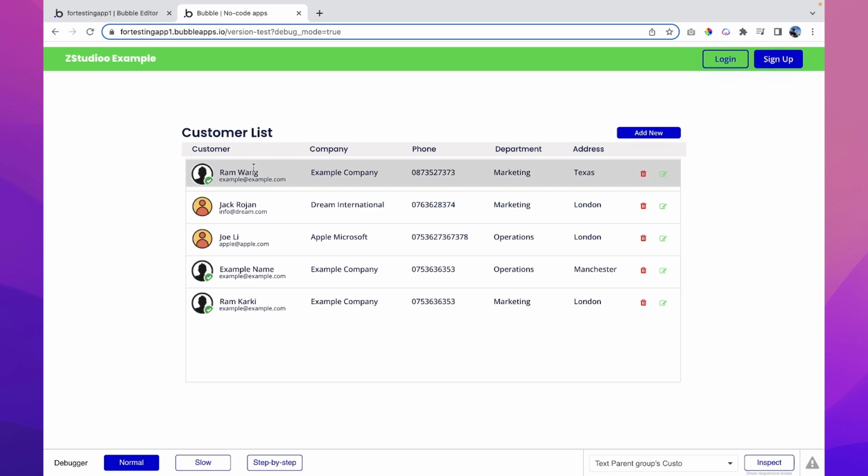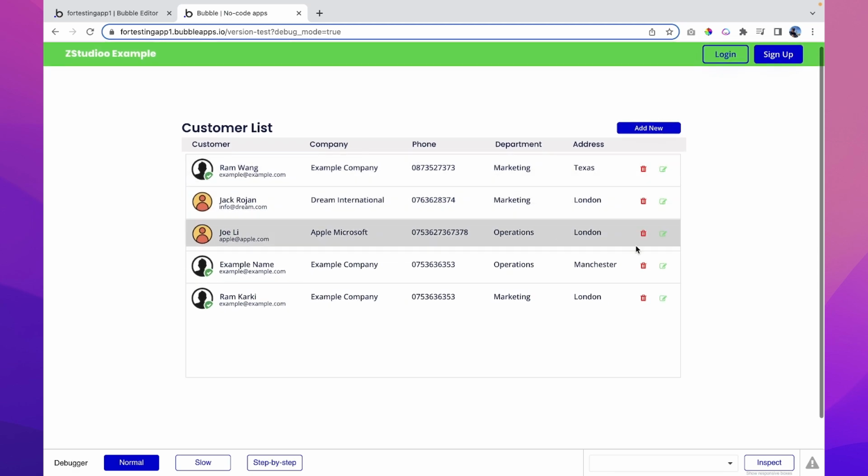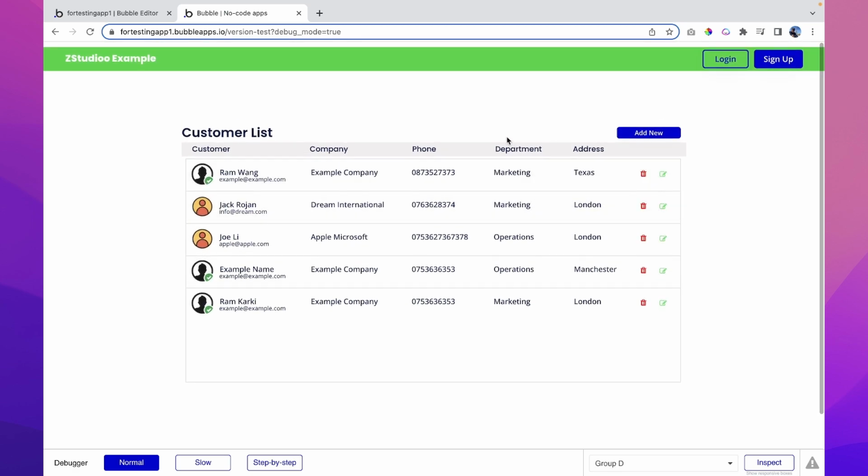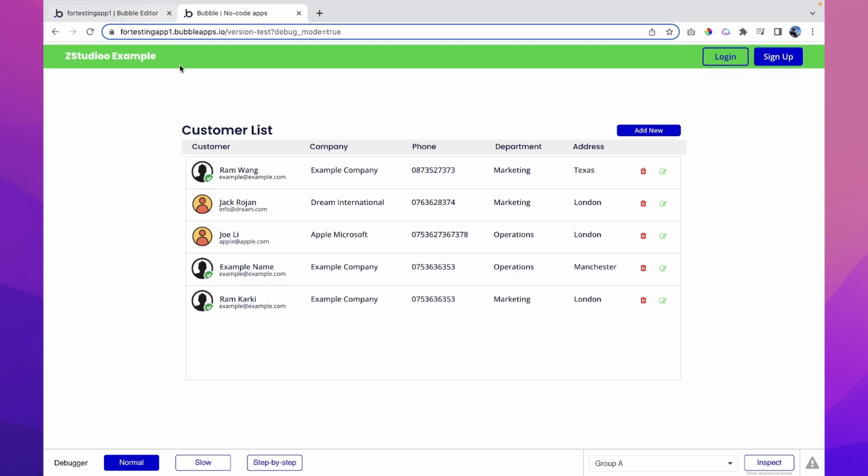And today in this video, we're going to create a functionality which will allow users to filter through the list of customers. So today I'm going to create a filter which will filter the customer's department. We do have departments like marketing and operations here. We're going to add a functionality where users can just use the drop-down menu to select their respective department. Okay, so let's dive into our Bubble application.